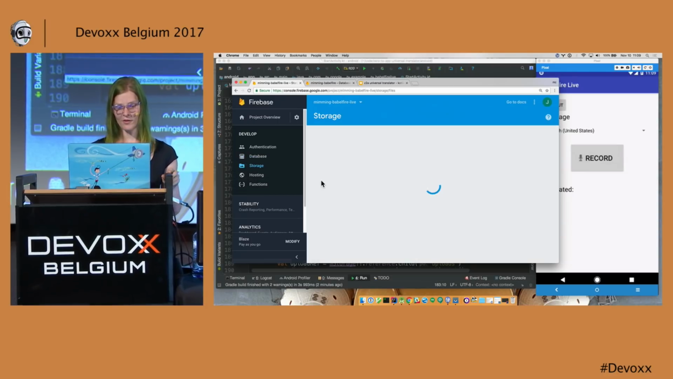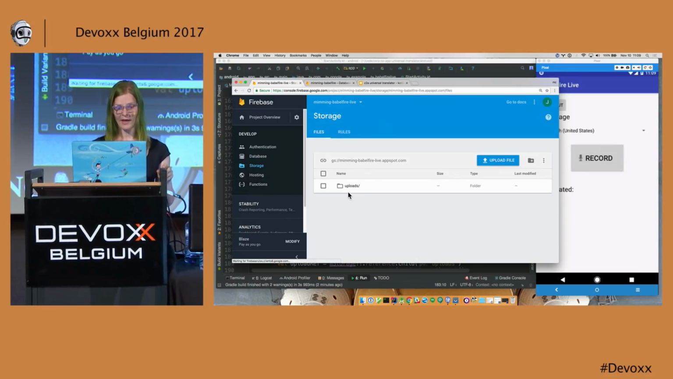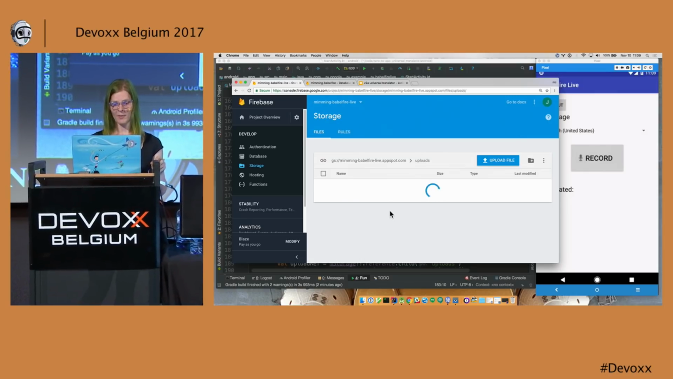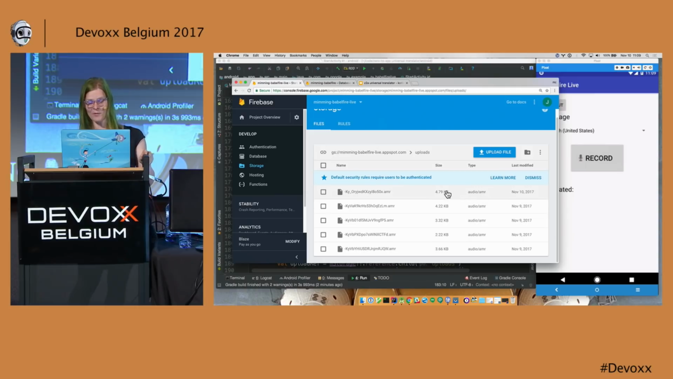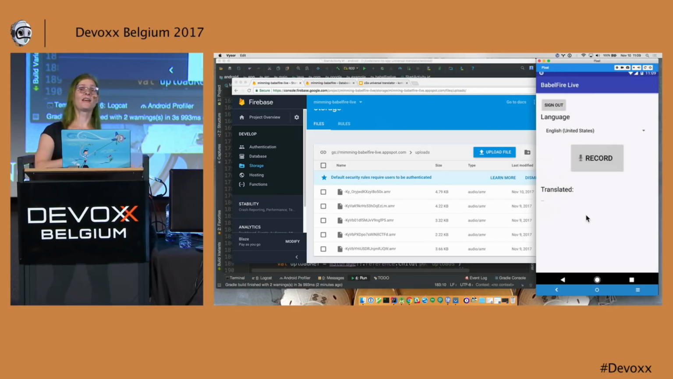And if we go over to storage, we can see that there's an uploads folder with a bunch of files in it because I forgot to clear them out. But you can see that there's one from right about now. It's about 4.7 kilobytes of me saying hello world. But our application has not actually responded to it.